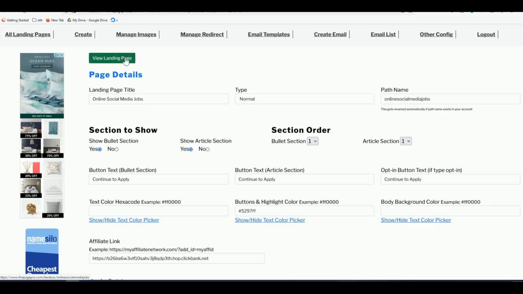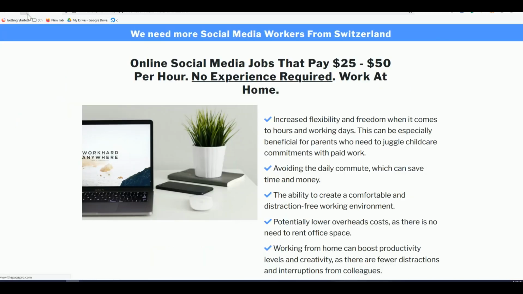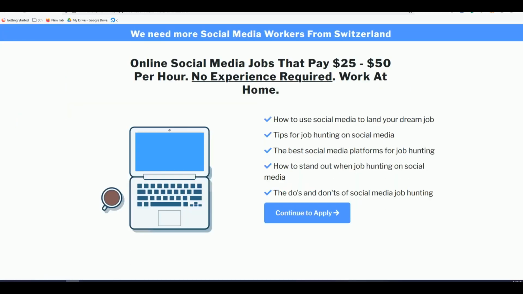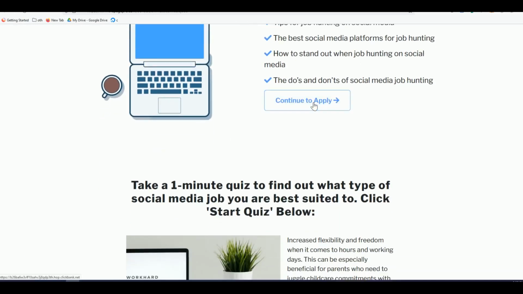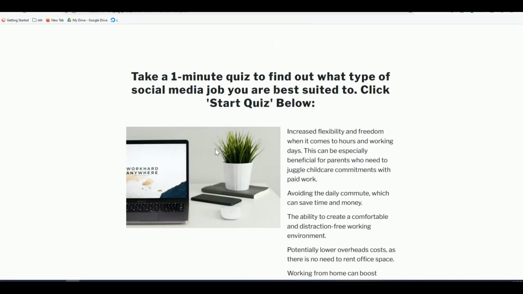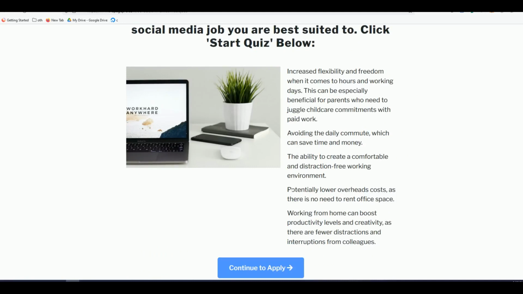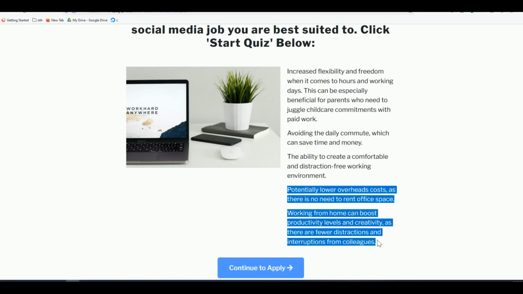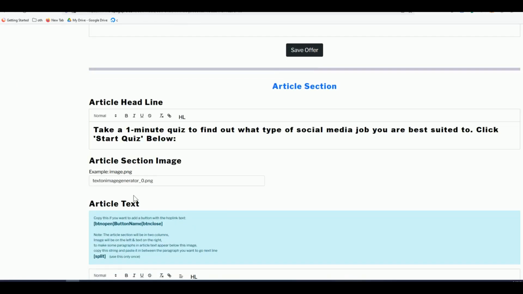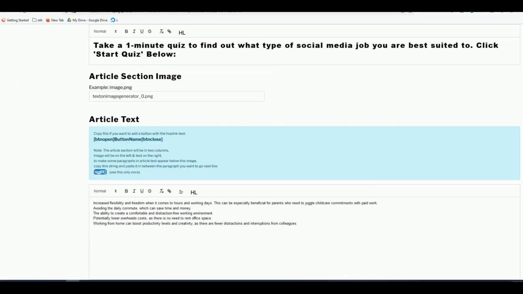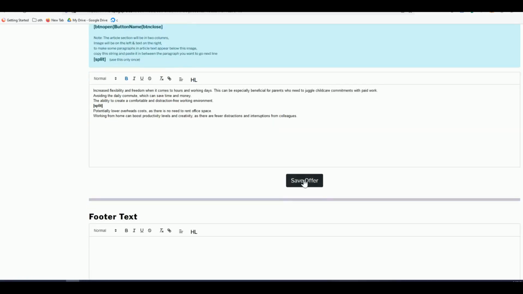okay, now let's view the landing page. Refresh this. Okay, this looks much better. Look at that. Okay, it's ready to get promoted. Okay, continue to apply and it goes to our affiliate link. Okay, this is beautiful. So what we just need to do here is this part we can put under the image. Do this one time. So scroll down to the article section and here copy this string and paste it there. Then save.